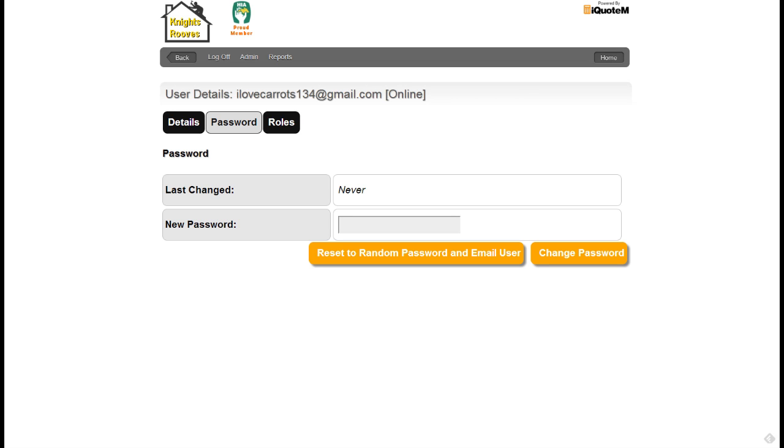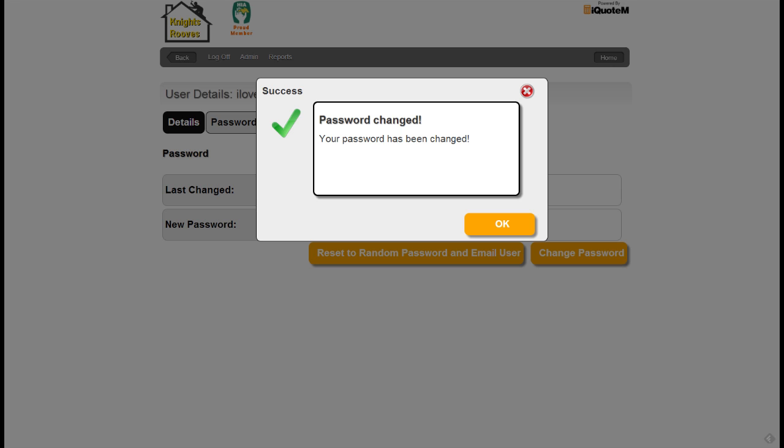We can generate and send a random password to Charlie's email address, or we can enter a password for Charlie manually. Let's enter a strong password using a combination of letters, numbers, and other characters. And click Change Password. Don't forget, you need to remember what the password was.